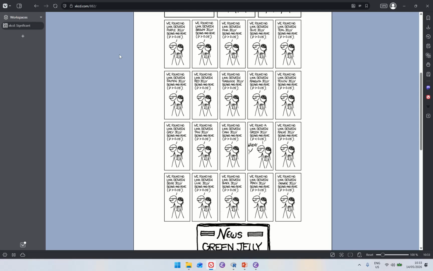Look at this one. This one's different. We found a link between green jelly beans and acne. The p-value was less than 0.05. The response, whoa. They continue. We found no link between mauve jelly beans, beige jelly beans, lilac, black, peach, orange jelly beans. But what's the part that people remember? Green. Green.